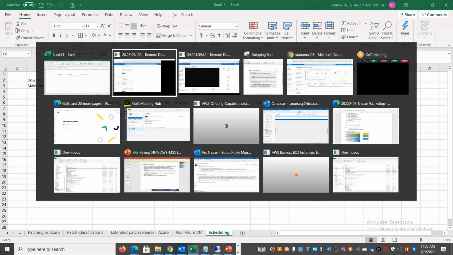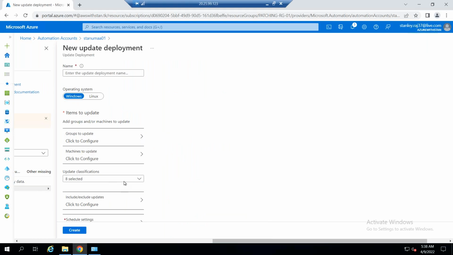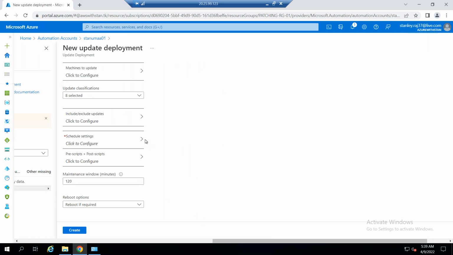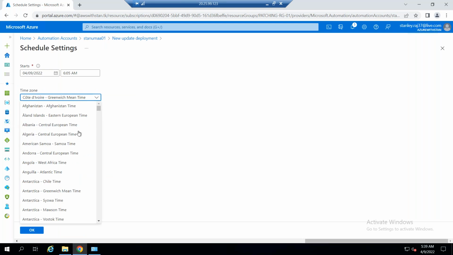So if I want to patch the system at a particular time, I can go and select which time I want to do the patching. I can just go and select the schedule settings. I can say that I want to do it every day, this particular time, either Eastern time or whatever, right? See here, let me see. So my machine is in Eastern actually.